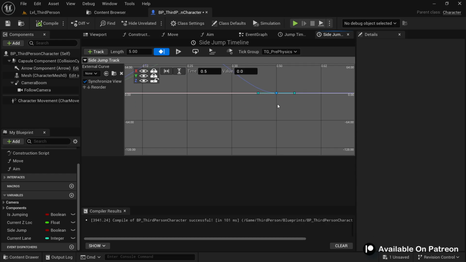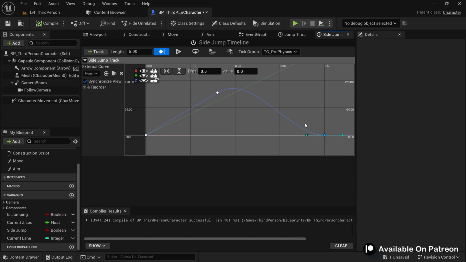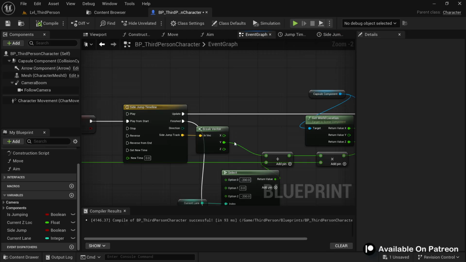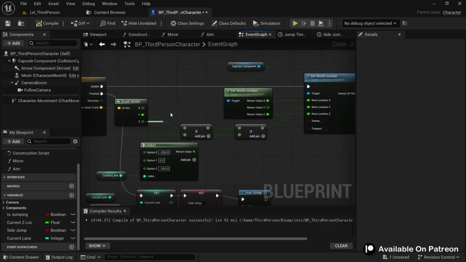Just make sure all the key points end at the same time. And also you can adjust the curve to make the jump smoother. Now let's compile. Let's go back to our event graph. Now from here you can access your timeline Z value.